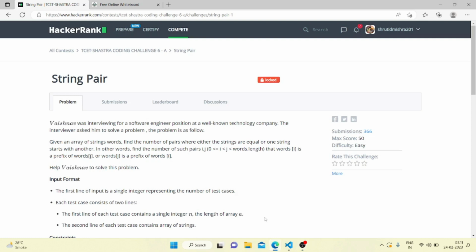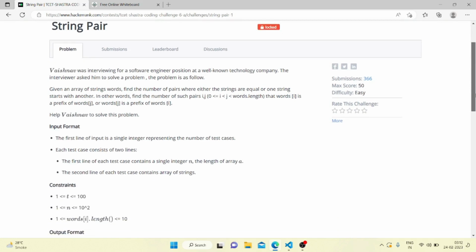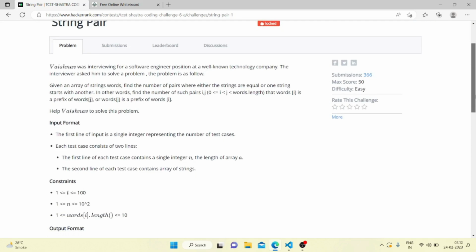Today I will be making the editorial on String Pair for contest number 6A. Let's see what the problem is. Vaishnav was interviewing for a software engineering position at a well-known technology company. The interviewer asked him to solve a problem. The problem is as below.